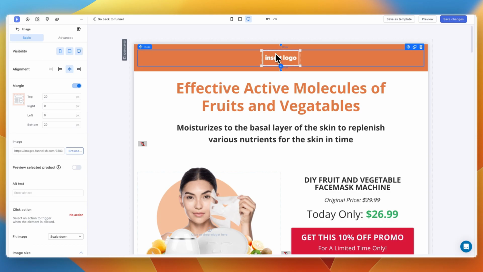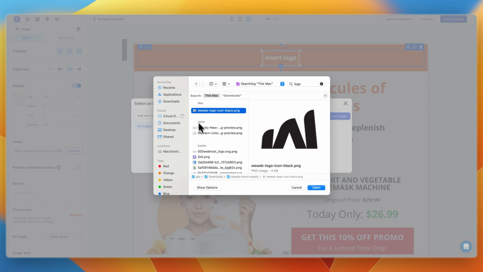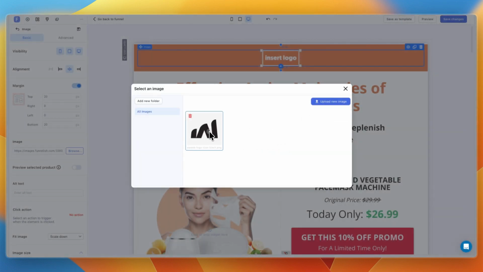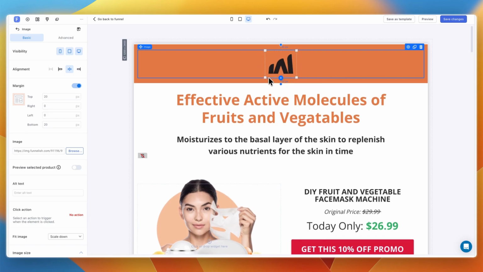Just click on whatever you want to edit, for example, logo right here, and then in the left menu a pop-up will appear where you can then go and select the image, browse, and then here upload new image. And now just go and upload a logo and then select it. And then it will be uploaded right there. Now you can also really easily resize it.